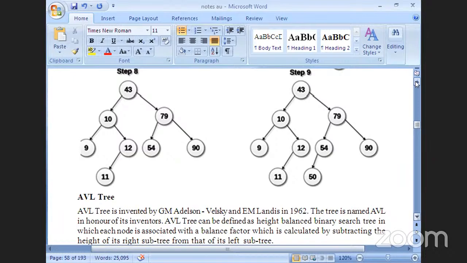First, let me tell the disadvantage of this binary search tree. Let me give the disadvantages first. Then I'll explain why we have introduced this AVL tree. What is the disadvantage of this binary search tree?